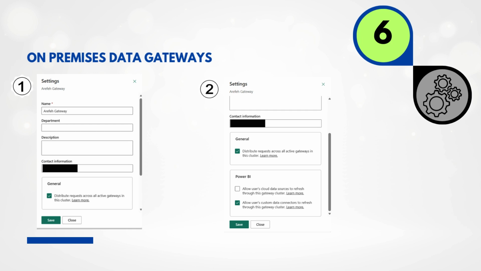A few days later, the IT team notices something odd. Even cloud-based datasets like SharePoint Online and Azure SQL are being routed through the gateway. That's unnecessary and it's slowing everything down. The reason? Allow users cloud data sources to refresh through this gateway cluster.